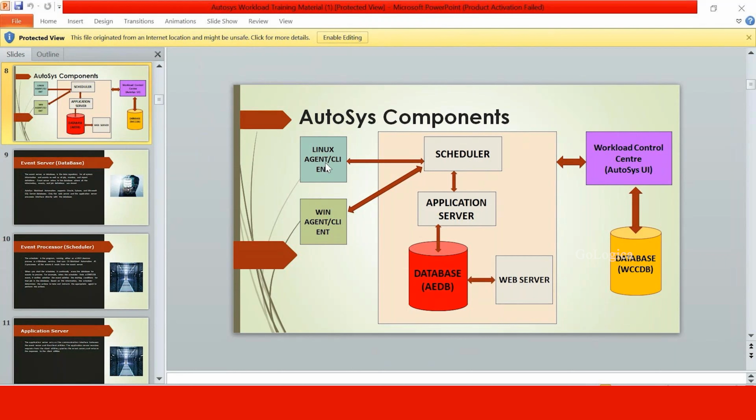I have one question: Autosys is all installed in one instance, right? So the script and everything is in one instance, or on different servers? See, don't get confused about the agent server and the scheduler. Autosys will be installed on this box, and these are the client servers. Client servers means if you are from the Linux team, these servers belong to your team only.